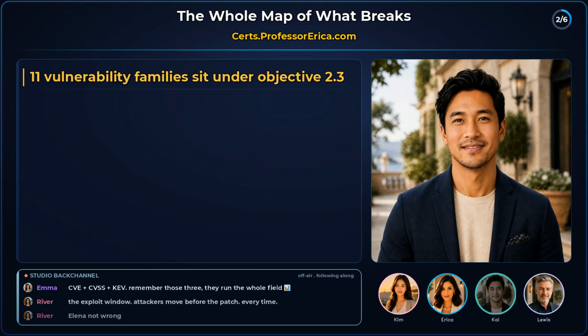11 families. That is how many vulnerability types Objective 2.3 expects you to recognize, and thrown at you as a flat list they blur together into an impossible pile of memorization. So we are not going to memorize a list. We are going to build a map, and the map is one simple idea.